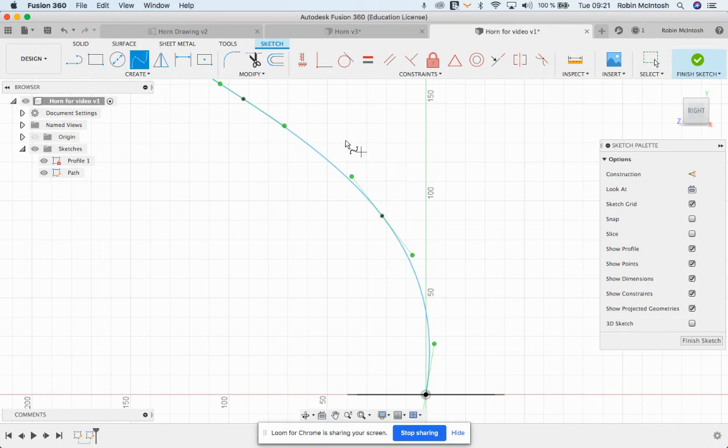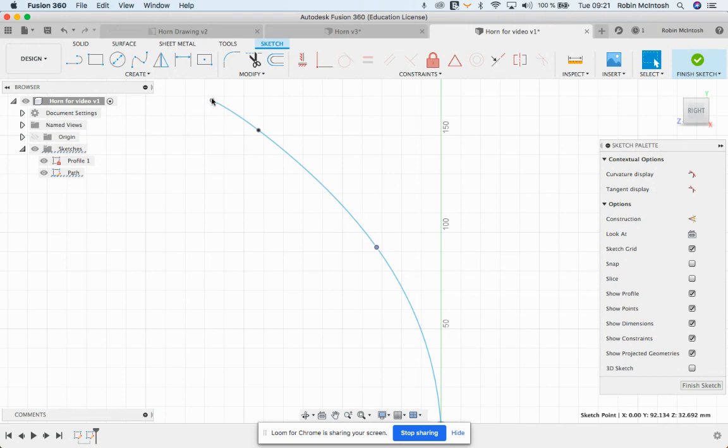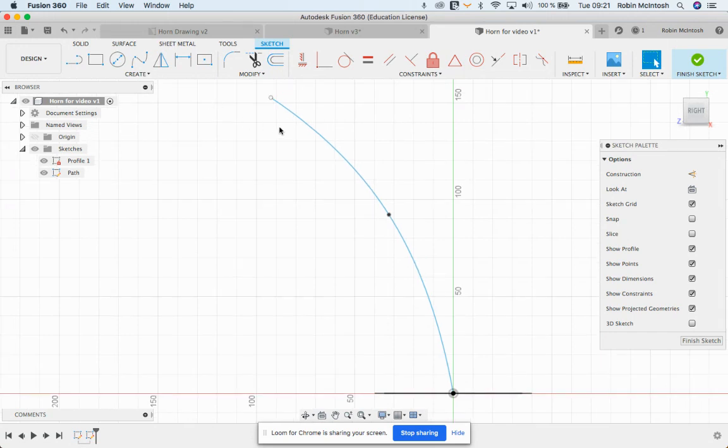Okay, so the great thing about these nodes or points that we've got added now is if I press escape or go up here to press select, that's your default. When you press escape, it goes back to selecting something. We can then move these points around however much we like. Or in fact, if we think that's gone too far, we can just delete one. So now I've got my points.